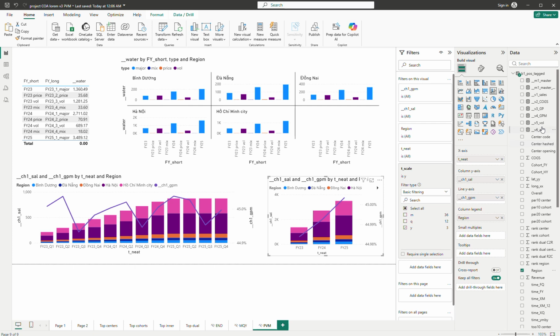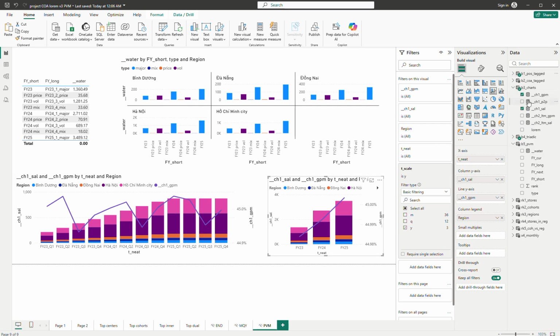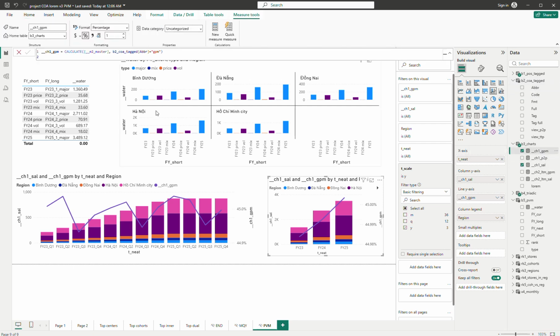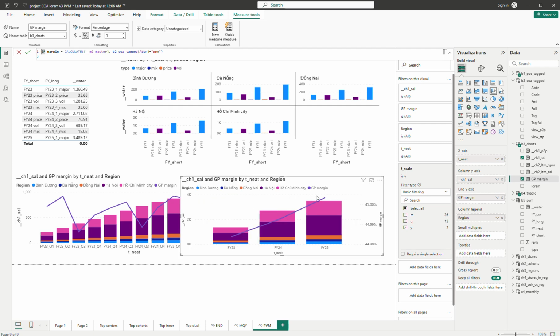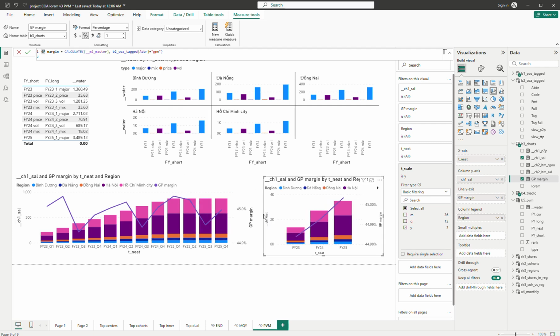Oh, for this particular case, you can actually rename this chart here. Let me show you how to do it. For example, if you want to rename this one into GP margin, then you can see the title in here also changes, and the title in here also changes. But to be honest with you, I won't do this, because later if you want to manage the chart, it will be very difficult.